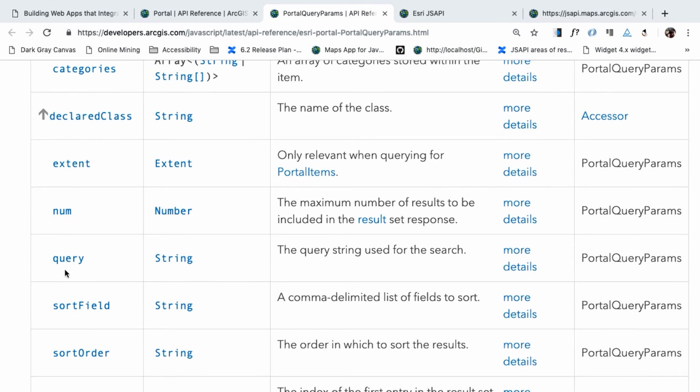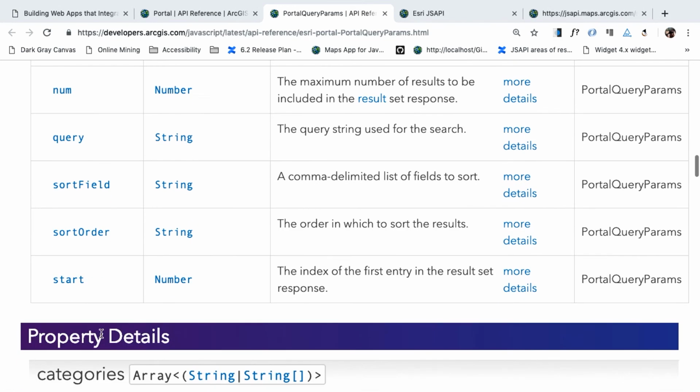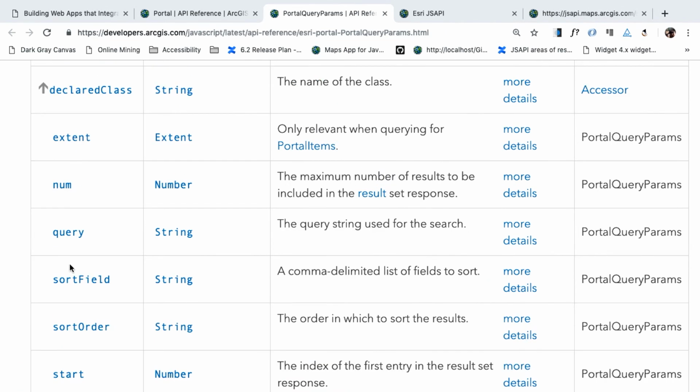A query string, so that's when you pass in, maybe you're looking for hosted feature layers, or all items with the word fire in their title. You can do that in the query. You can pass in a sort field and a sort order, so you want to get them back sorted in ascending order on the date field. You can also get back the start, the index of the first entry in that result set. And you can use this to do paging through the results that you get back.